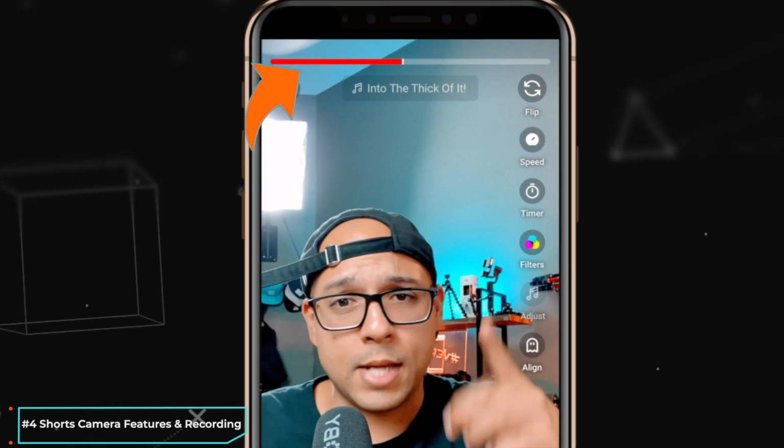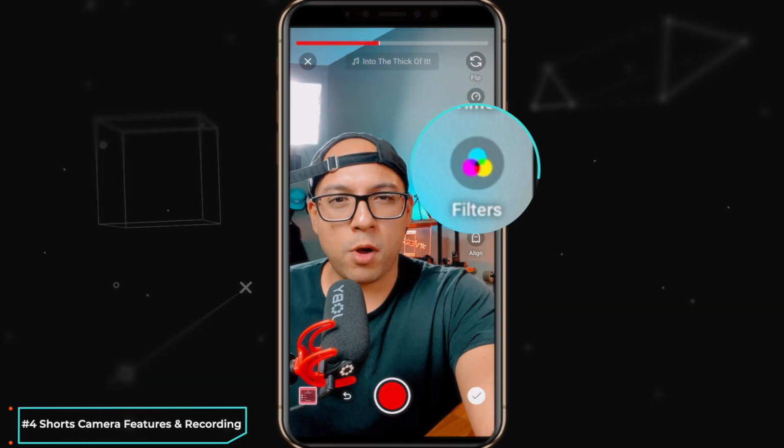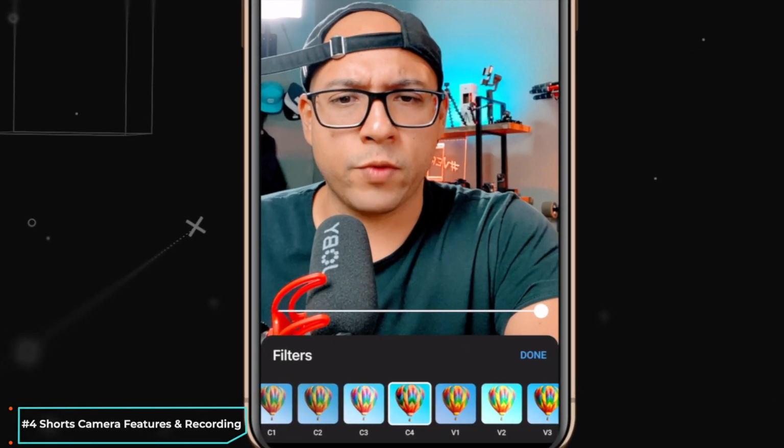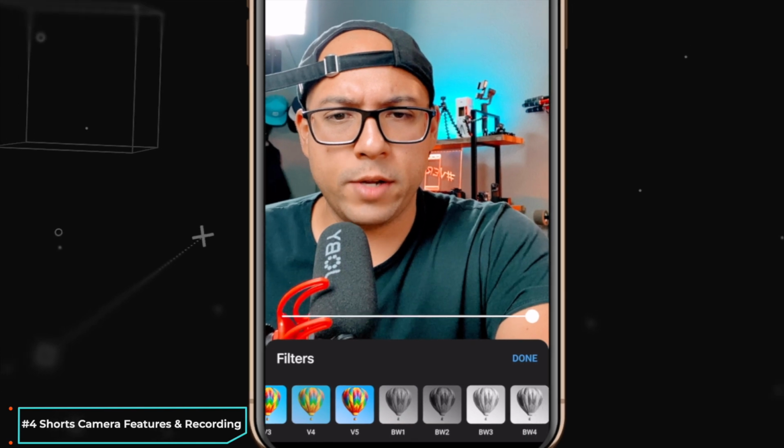And as you can see on the very top, that is your first clip. Now the Shorts camera also gives you filters, which I have to say they're not bad. Like you can see I'm on one right now. This is C4. You have quite a few to choose from.